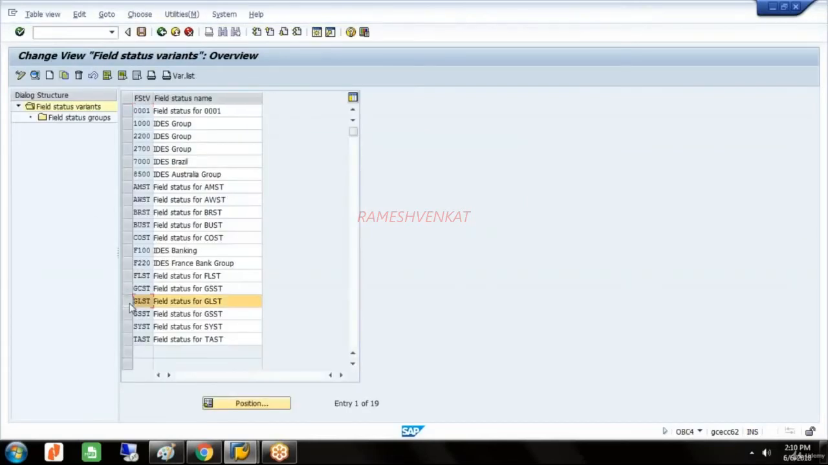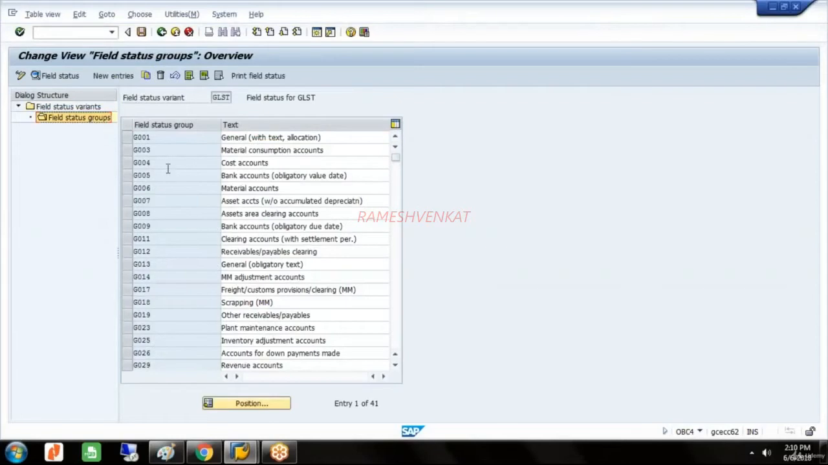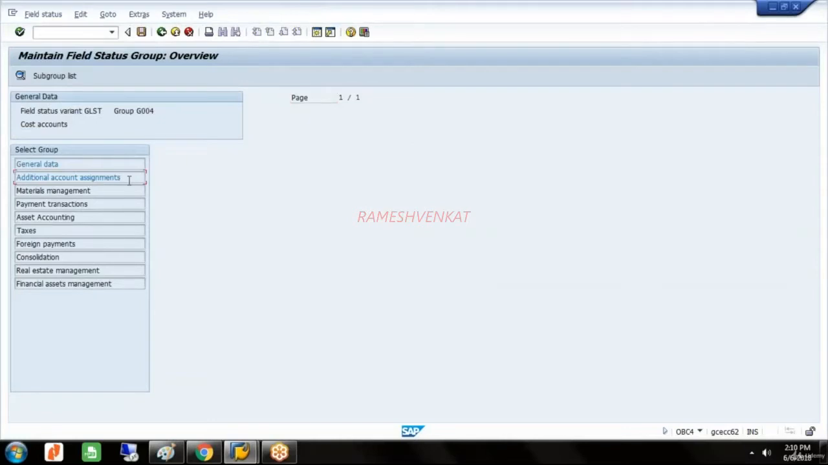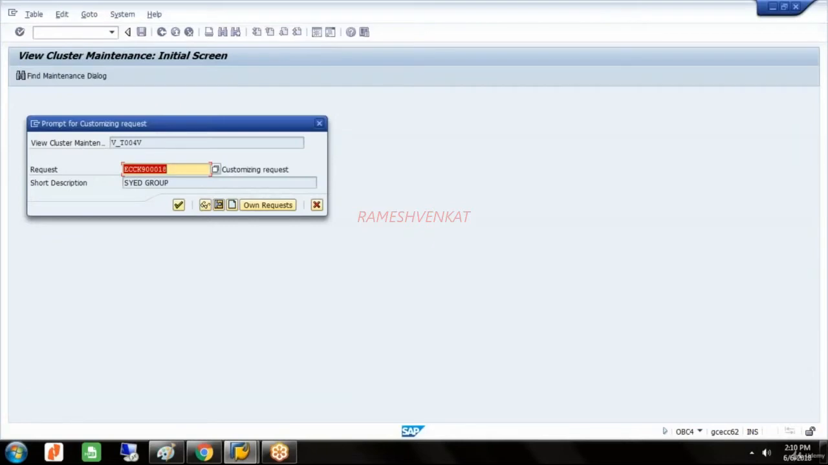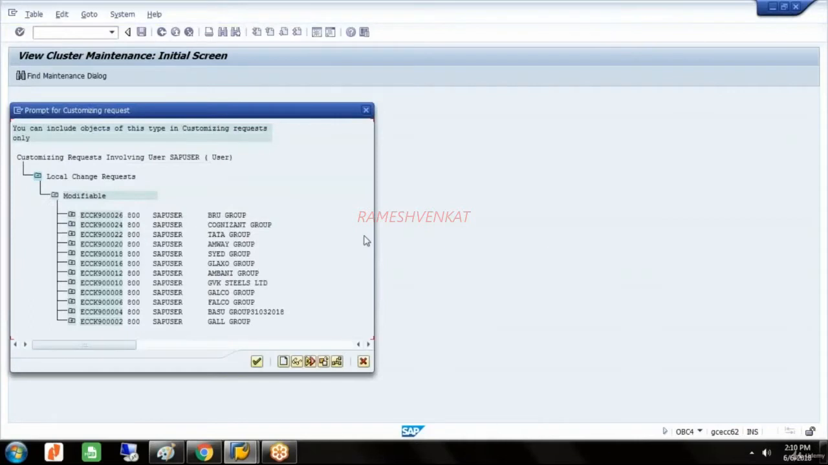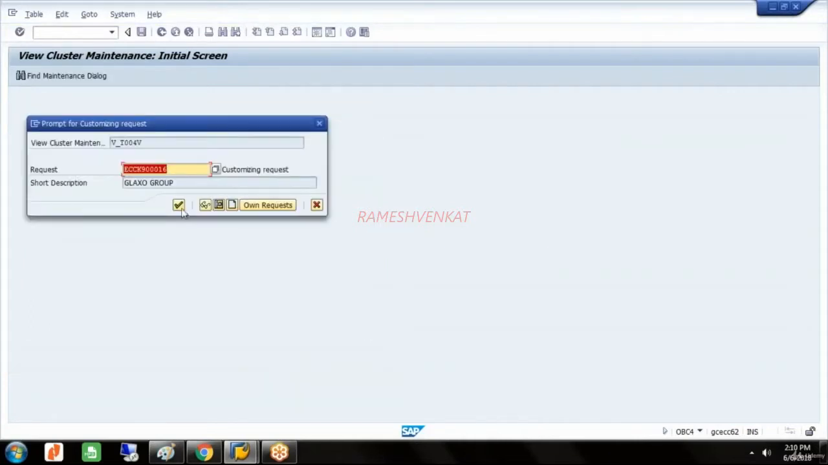So we'll double click on G004 and additional account as well. So here COPP order is suppressed. What we'll do is we'll make it as optional. Cost center will make it as same whatever it was there as required. I'm keeping it as it is. Save it. And this will go ahead with our group. Press enter.